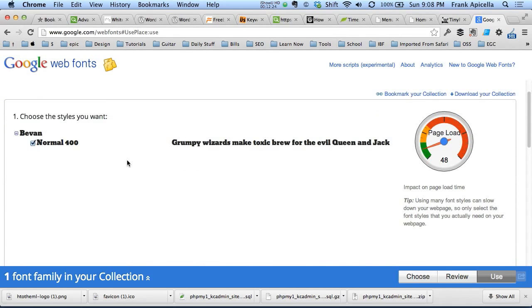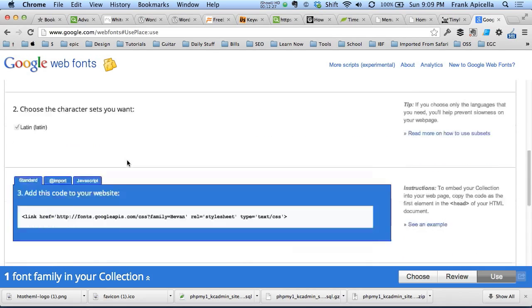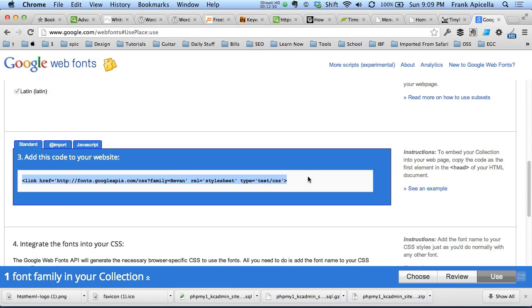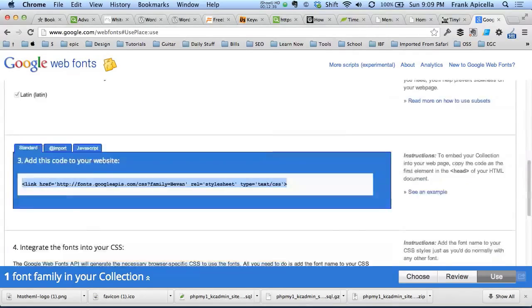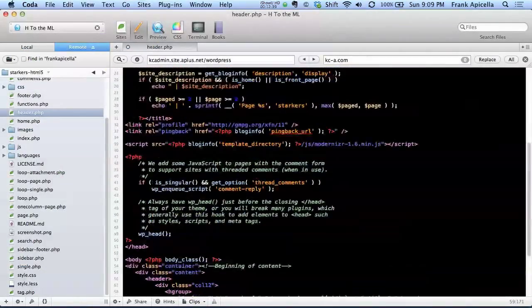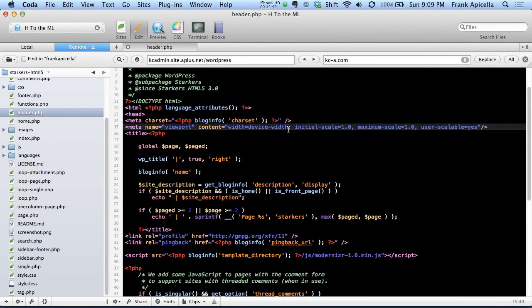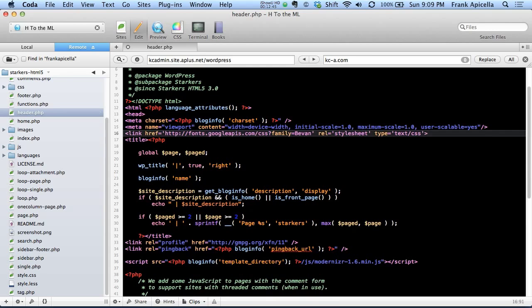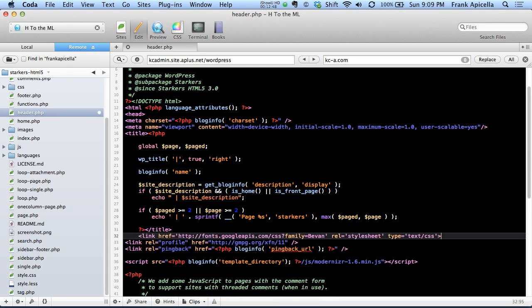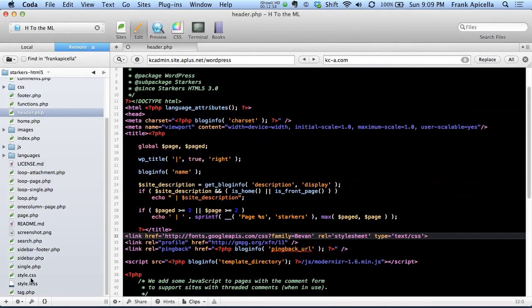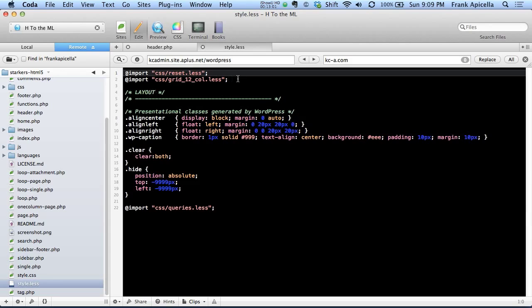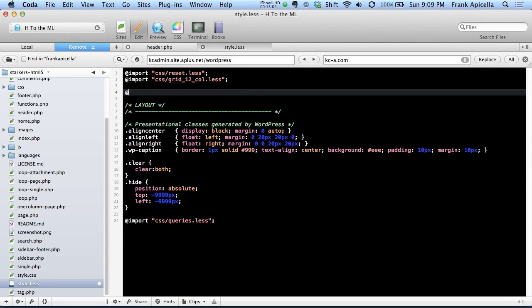Okay. Oh, 48. Ouch. That's big. Whatever. Okay. That's fine. So we'll use Bevan for my logo. So we'll copy that. Put it up here. Actually, and then we'll take that, put it in my style.less. We'll do @main-font or @title-font.